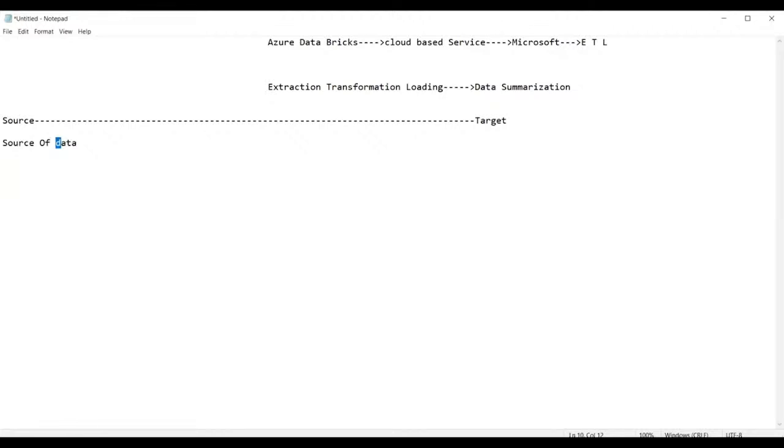So now, guys, tell me, according to you, what are the sources that are available from where we get the data? What might be the sources from where you get the data?